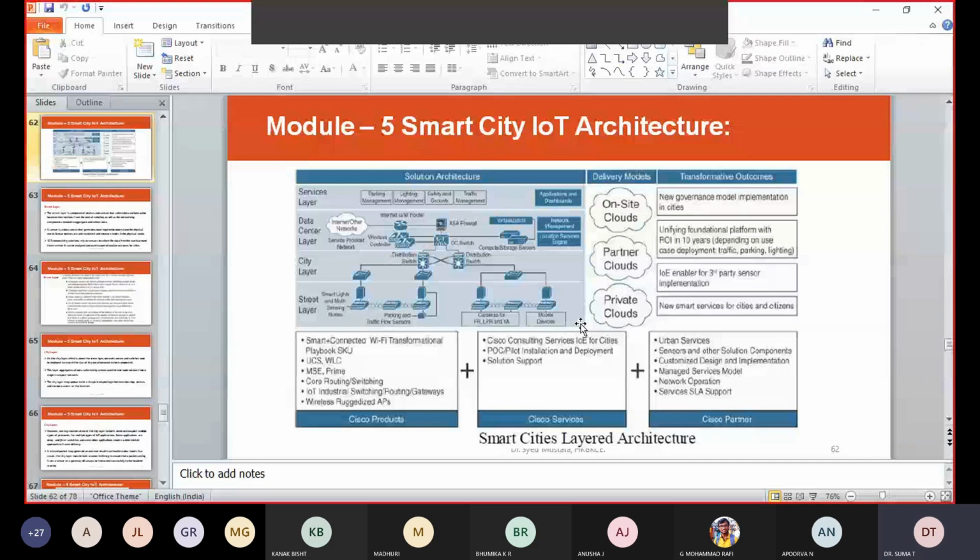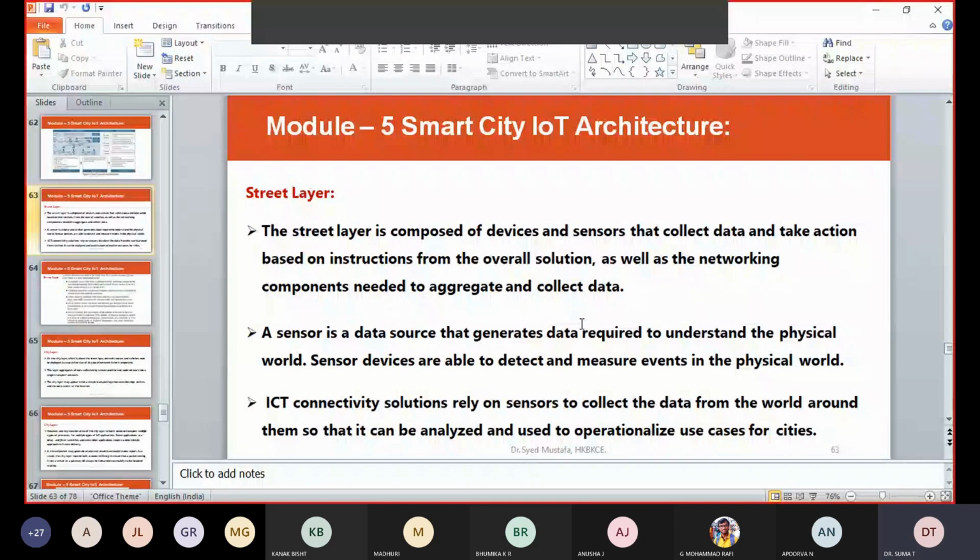Sensors and other solution components, we are the partners, and customized design and implementation, and managed service model, and network operation and services with SLA support. These are the different Cisco things, and their products, services, and partners will be the urban cities. So let me study the architecture one by one, the smart cities layered architecture. As I told, it contains the street layer, city layer, data center layer, and the services layer. So let me study what those layers are going to do.